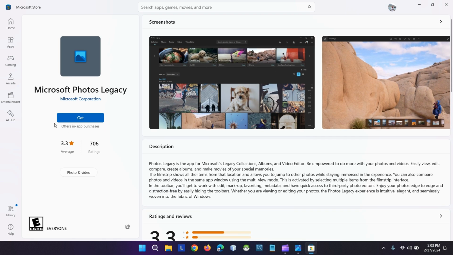Now you can get Photos Legacy app. To get the app, click Get button. Please wait until downloading and installing.